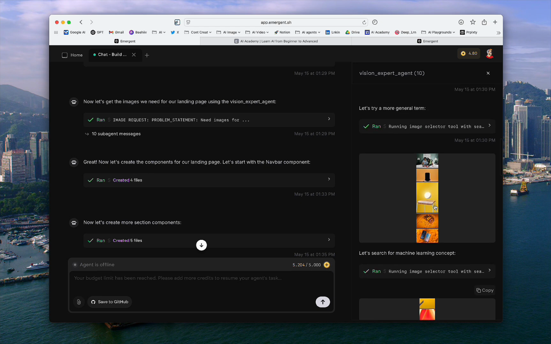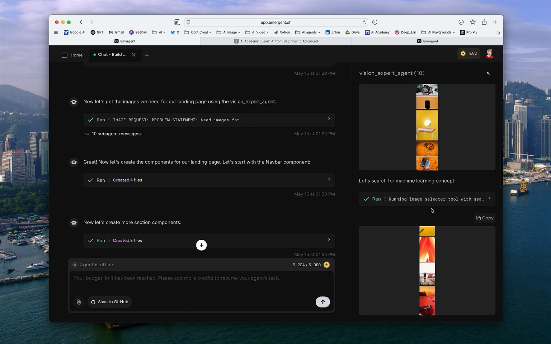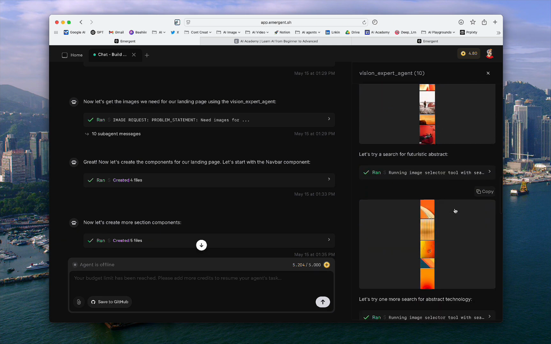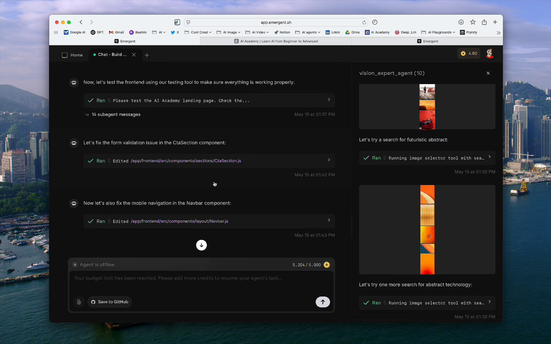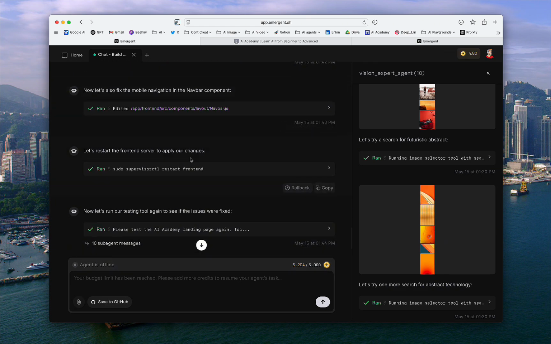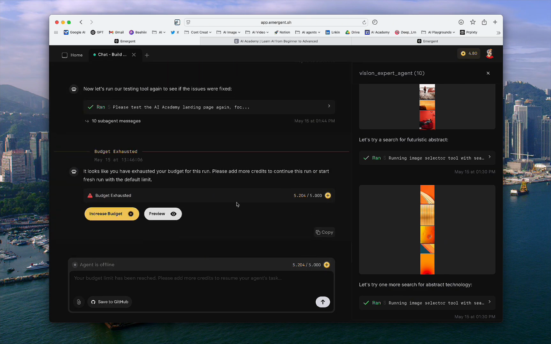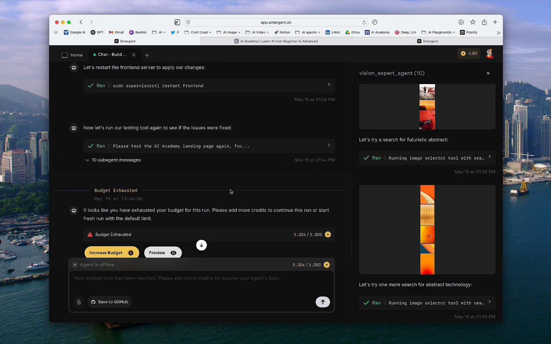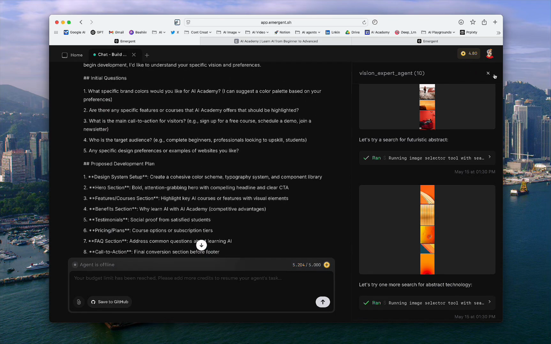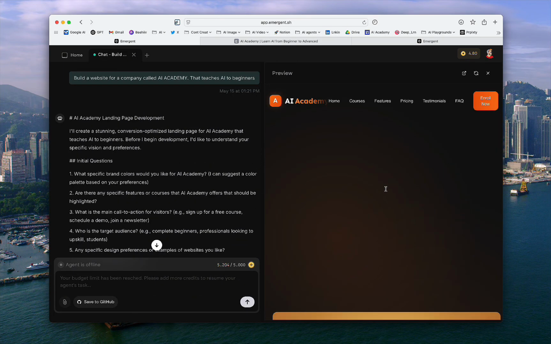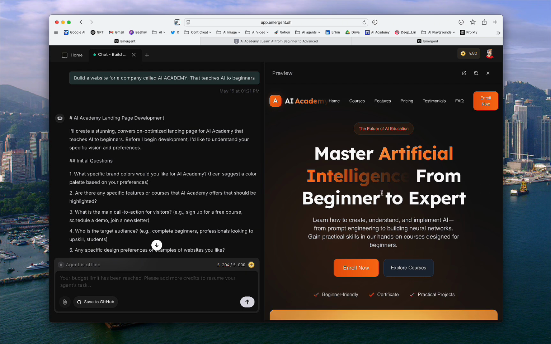As you can see here, it's choosing the machine learning concepts, the themes, and they are all working together. They are creating files, running terminals, and then here my whole 5,000 credits ended. So the agent started working, but I actually got the website. If you go all the way to the top and you click on preview, you can see how this website looks. And it's pretty interesting how good it is.